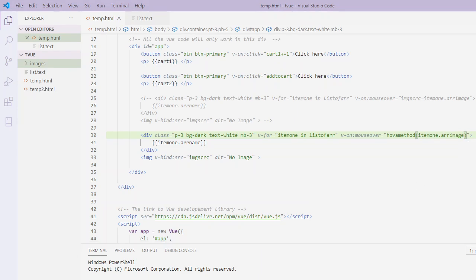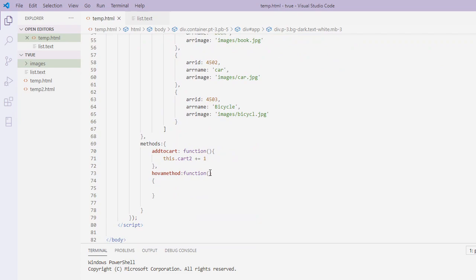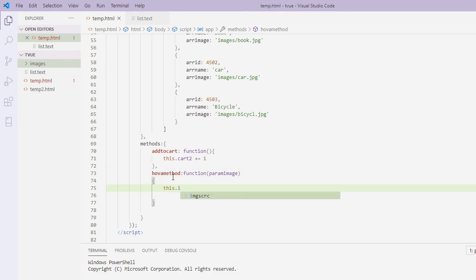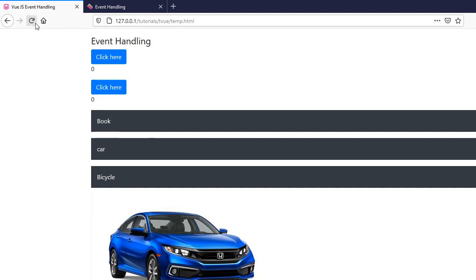And then here we can just put param image. So what it does, it takes this dot image source, then it assigns the param image. So let's run this code. If you see, it works.